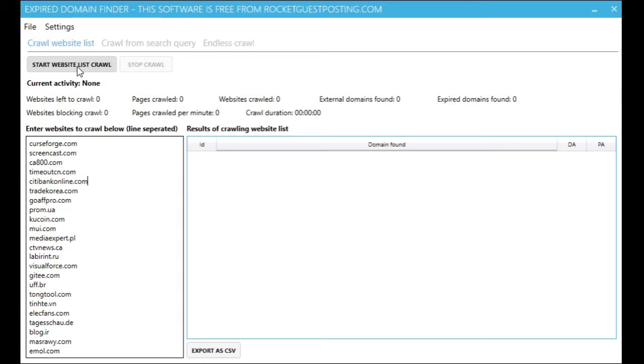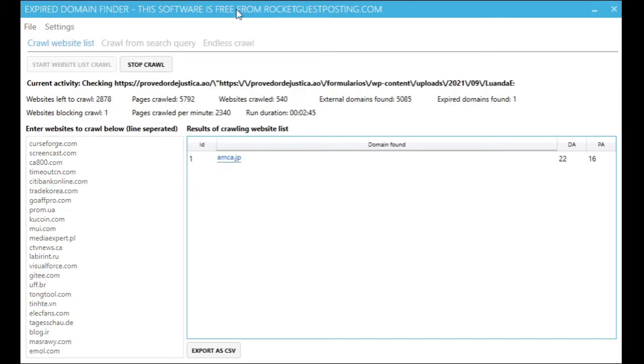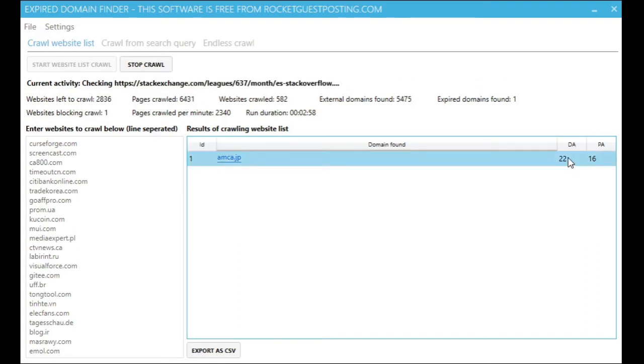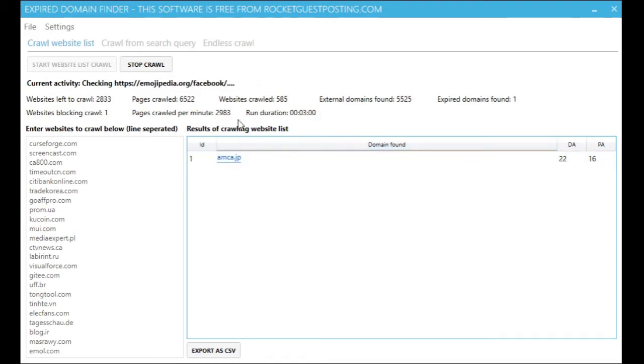Typically you'd leave this application running for 24 hours or longer. Okay, so we've come back a couple of minutes later, and you can see the application has already found one expired domain, and because we've got the Moz API key saved in the settings, we can get the DA and PA straight away. And you can see we're crawling thousands of web pages per minute, and we've checked over 5,000, nearly 6,000 domains to see if they're available, and we just found another expired domain.